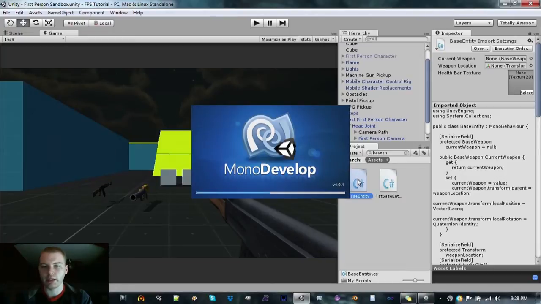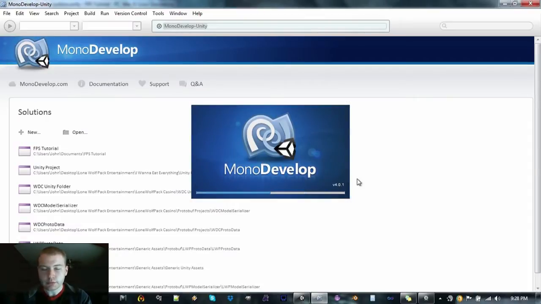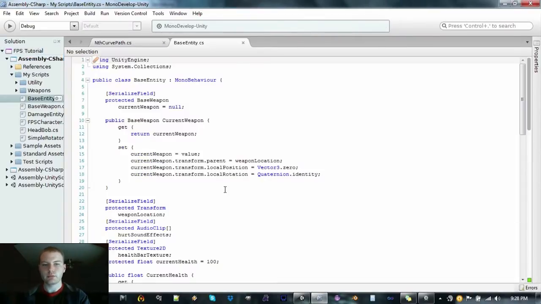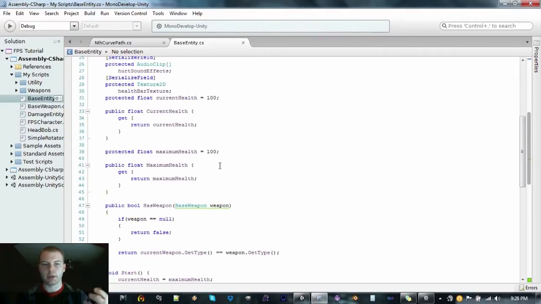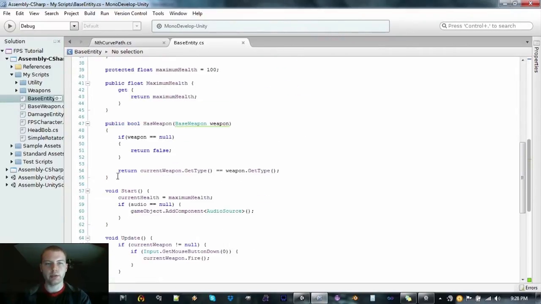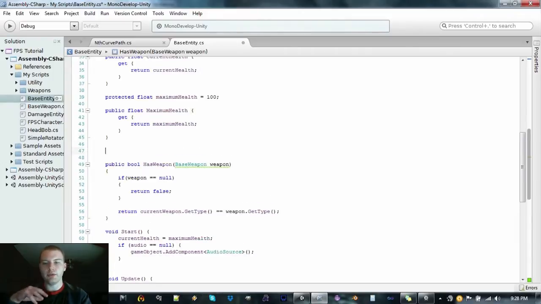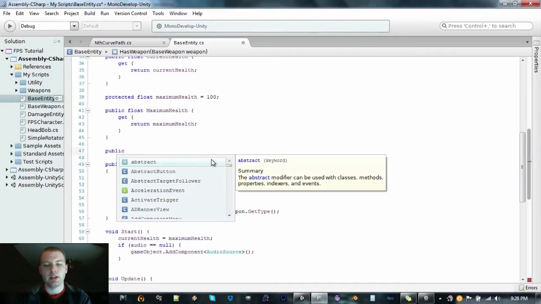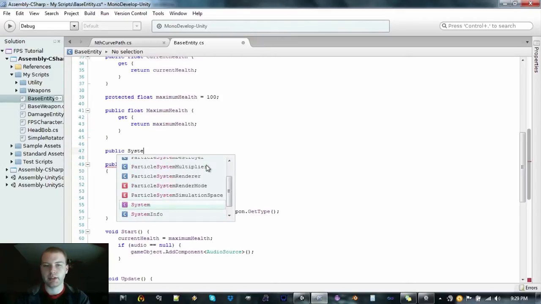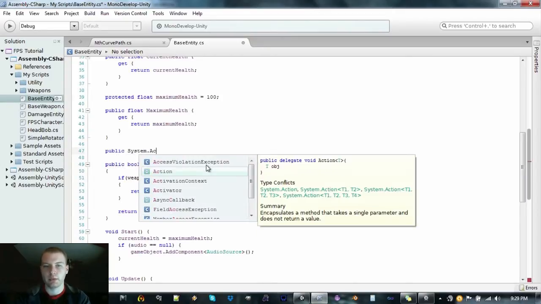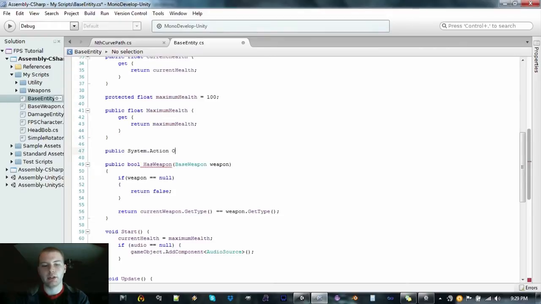Alright, and once that opens up, we're going to add a new variable, and the variable is going to be an action. It's going to be public. An action is under the system library, so System.Action, and it's going to be called onDeath.